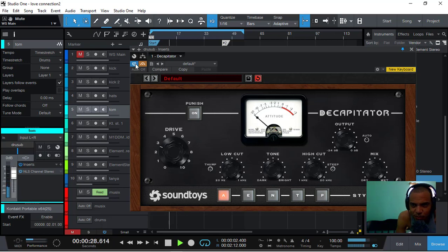Notice the drum gets a little bit more sub power, so I don't have to go crazy. And this is good distortion. I can even turn on the thump, which will give me a little bit more sub end. The A, E, N, T, and P are different flavors of the Decapitator, different artifacts.